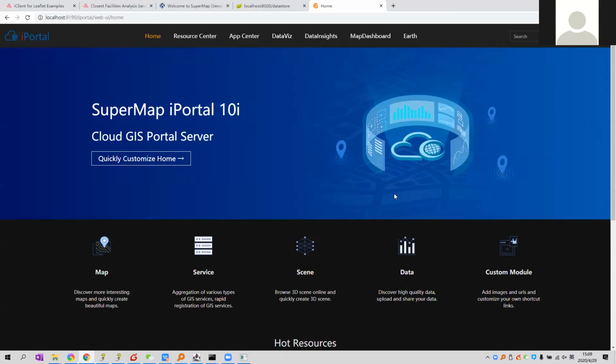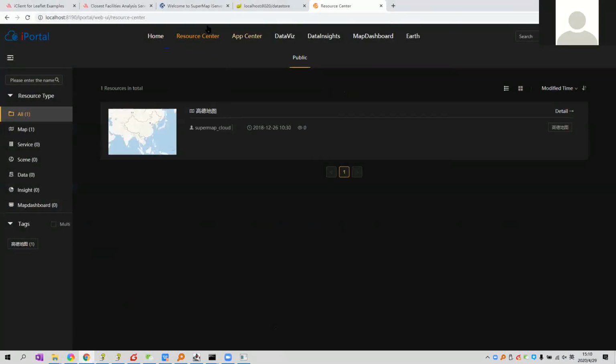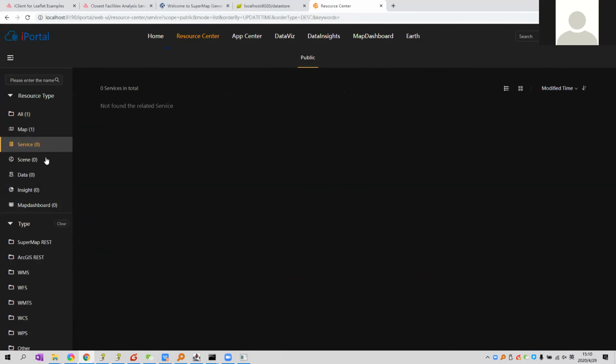And now what we are seeing is the home page of iPortal. This is the home page and the resource center. There are maps, services, data, scenes, dashboards, insights, and the app center and DataWise. We can take a look at the resource center. By default, there is only one map, right? And on the left side you can see the services, the scenes, the data, the insights, the map dashboard. They are all resources of iPortal, and iPortal can manage all of these resources.